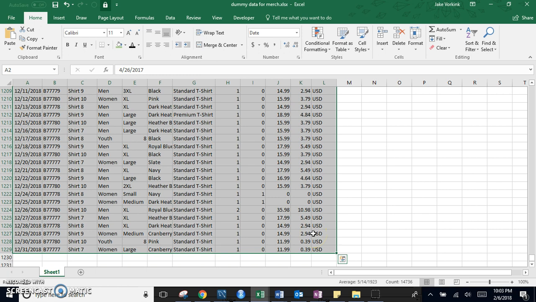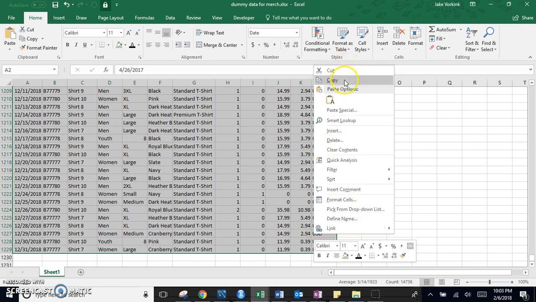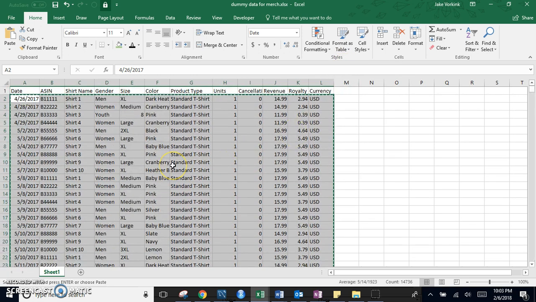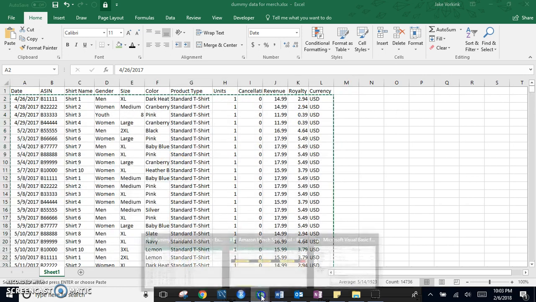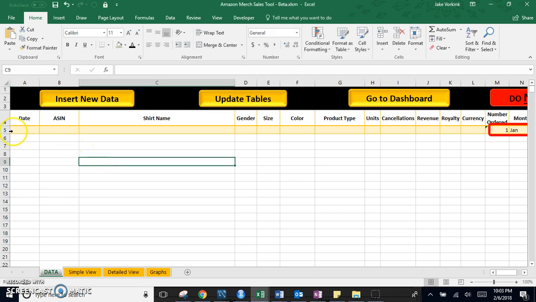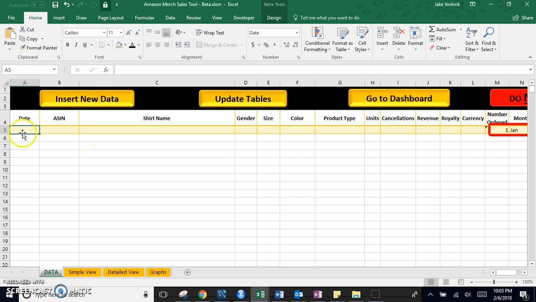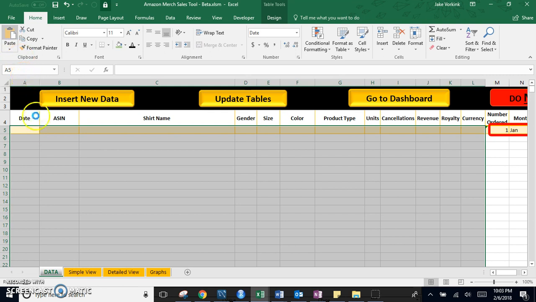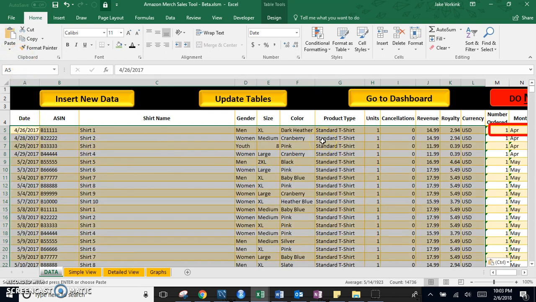So you can do right click and hit copy, or you can hit Control C or Command C if you're a Mac, and go back over to the Merch Sales tool. Now, cell A5 should already be highlighted. If it's not, go ahead and click on it. And be sure it's not like this. If you click on it, you see a little cursor right there. You don't want that, so go ahead and click away. Click on it so it's just a big green box, and that's it. Go ahead and do paste. You can paste up here or right click and hit paste, whichever way you want.